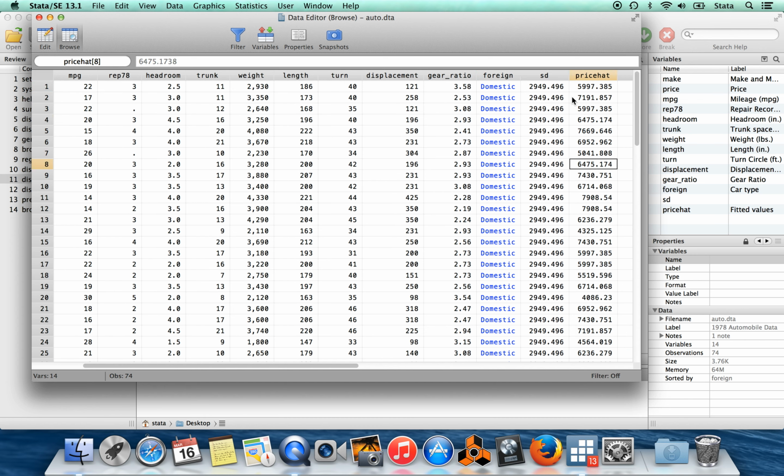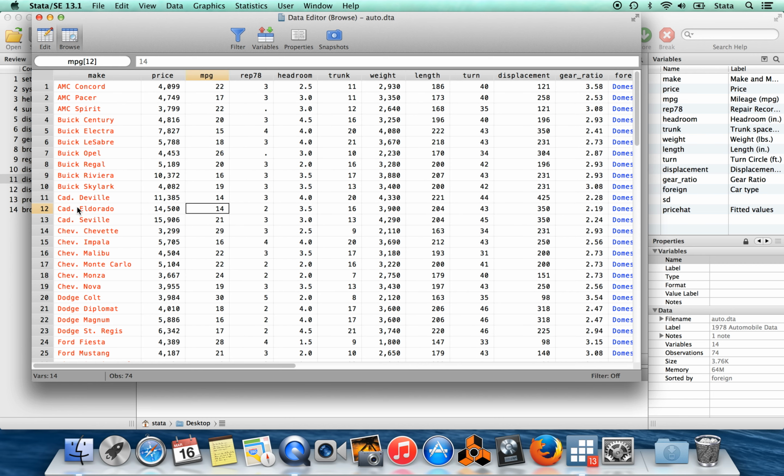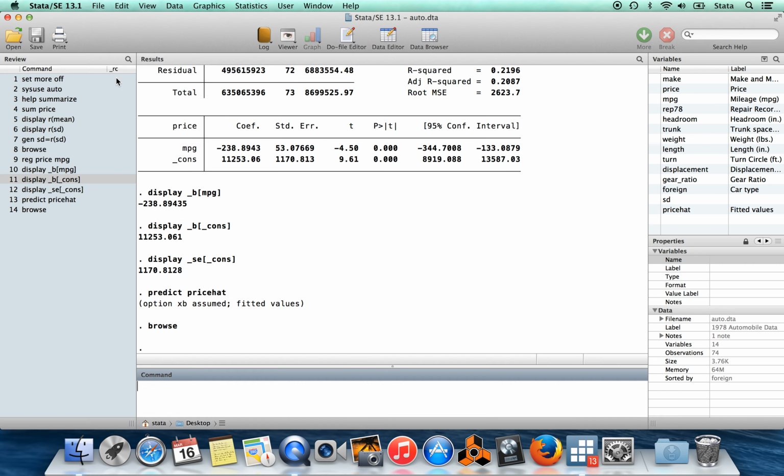You can see some of these observations take the same value. The reason why they would take the same value is because they have the same miles per gallon. They don't have the same prices, of course, but so long as they have the same miles per gallon, since that's the only variable which was input into our regression model, they're going to have the same prediction about price. So this lets you get out your regression model estimates.